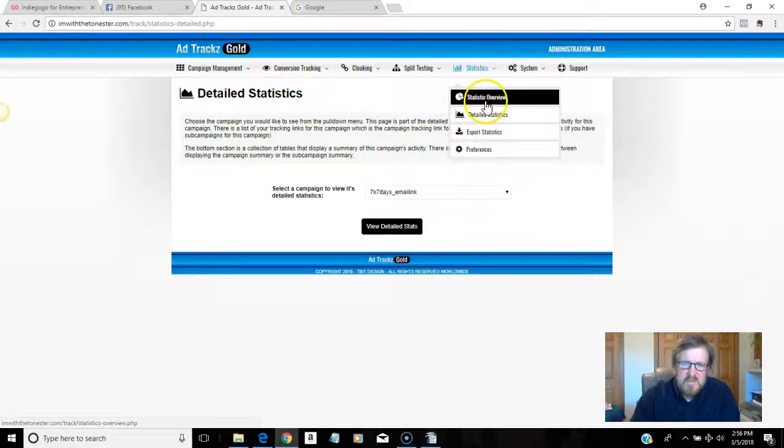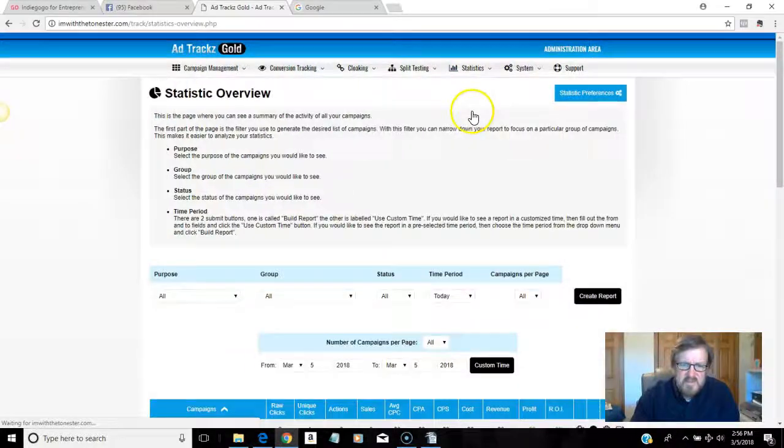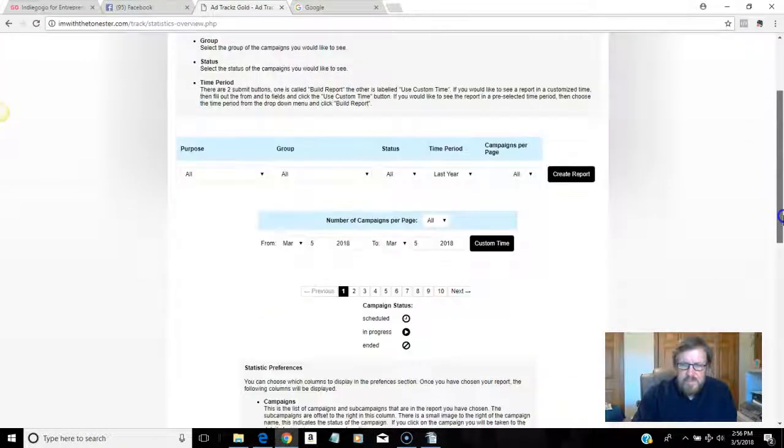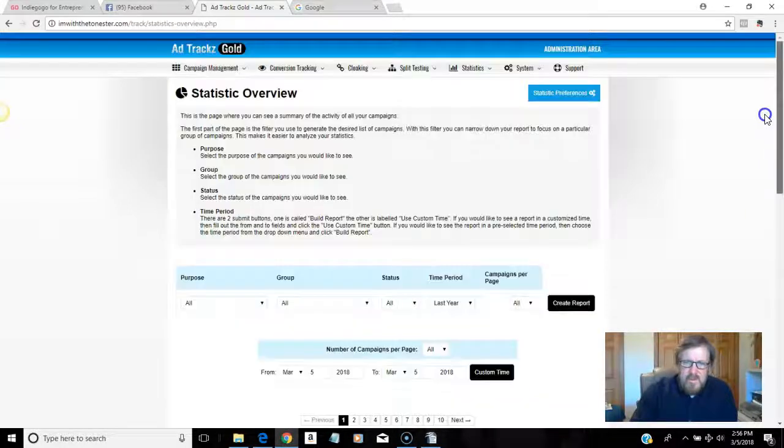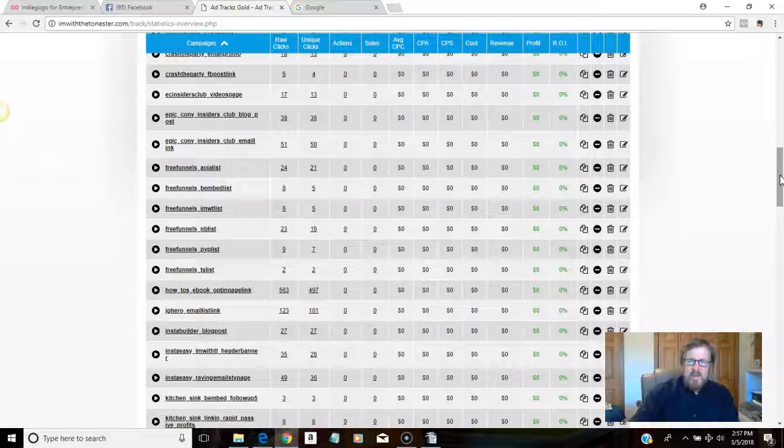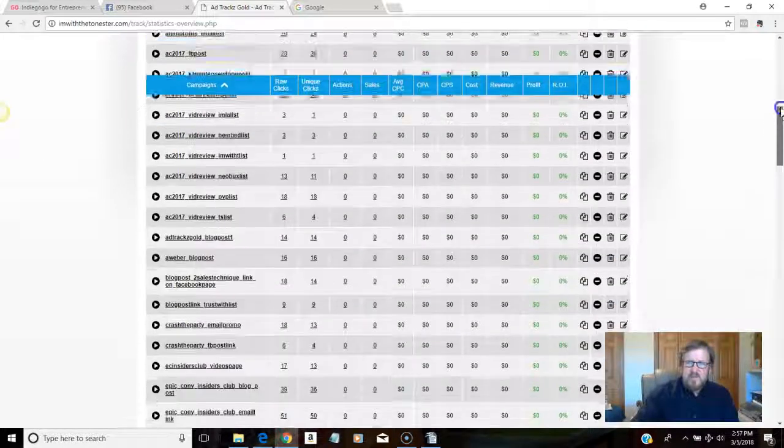Not detailed statistics, the statistic overview, because I want to look at all of my campaigns all at the same time. Okay, let's see here. Okay, I'm going to pause this and call up this report because I'm not sure why this is not creating the report. Hang on one second. Okay, now I know why it didn't come up with a report. It was actually taking a while to run the report.